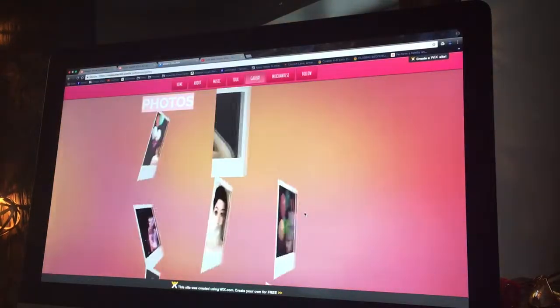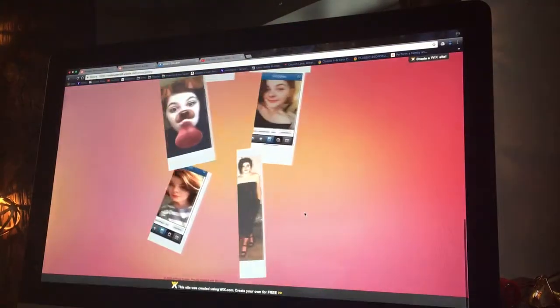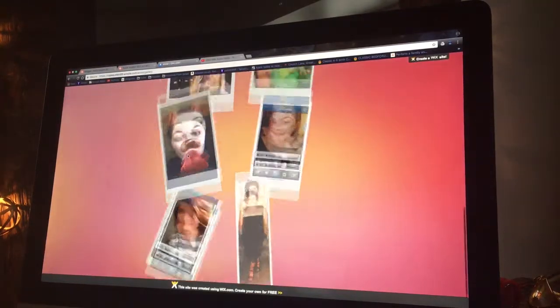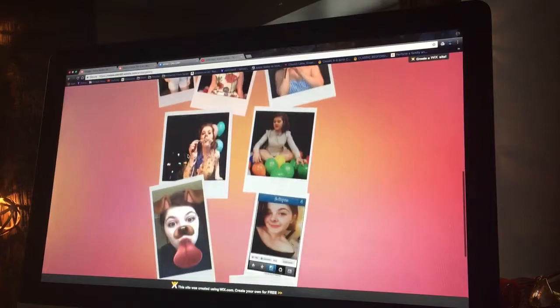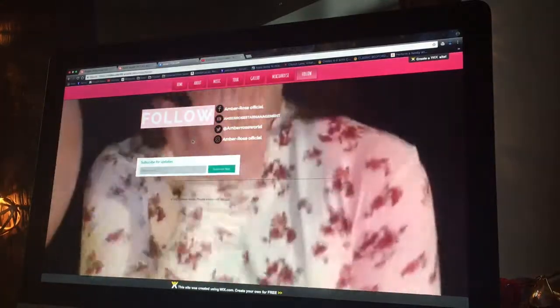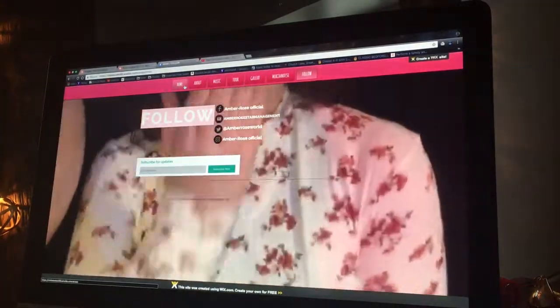The images as well that I've used are also promoting her social media pages. So you've got Instagram here, pictures from her Instagram, Snapchat. So that will promote her to different audiences. And then at the end you've got the follow, so you can follow all her social media pages, which is another way of promoting an artist.